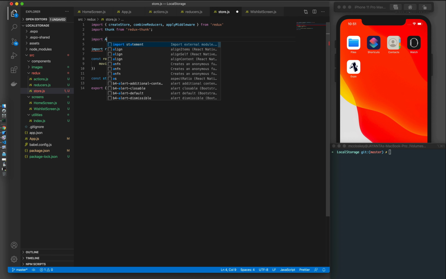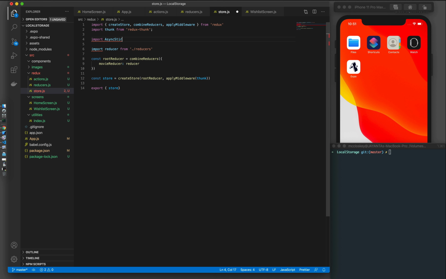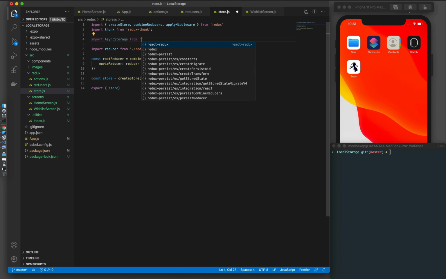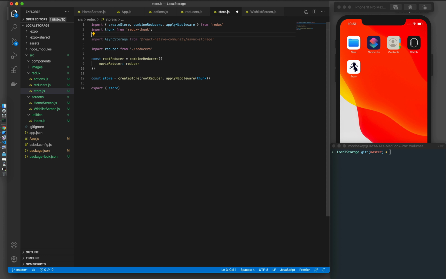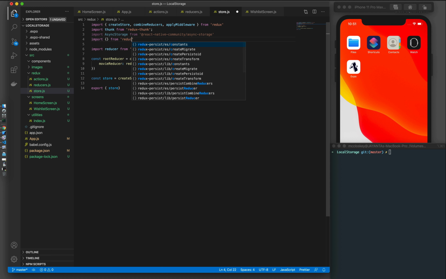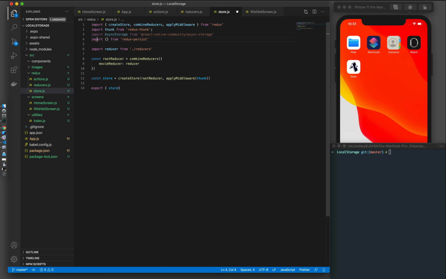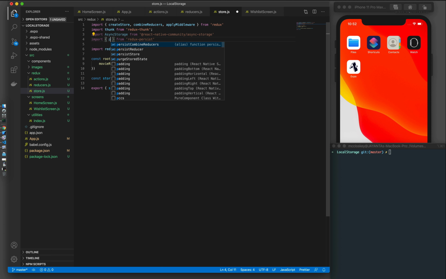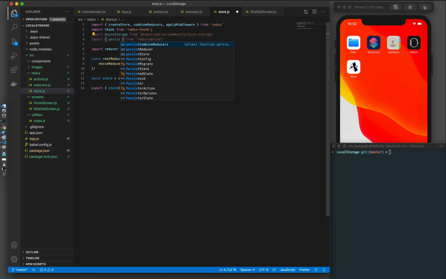Import Async storage from React Native community Async storage. Then import from Redux Persist. A couple of things we need to import from Redux Persist. Number one is persistStore, and secondly persistReducer. Yes, just these two are required here.